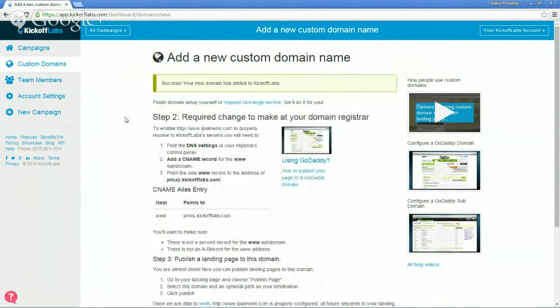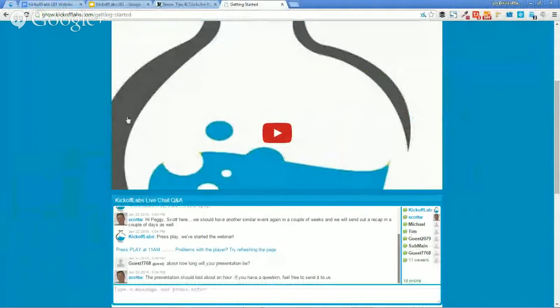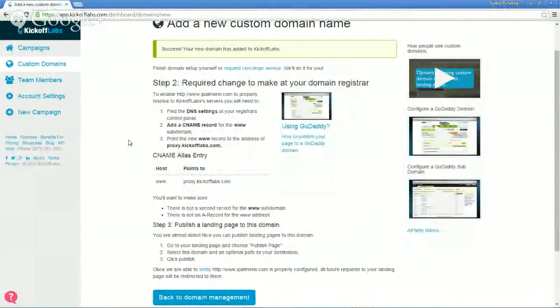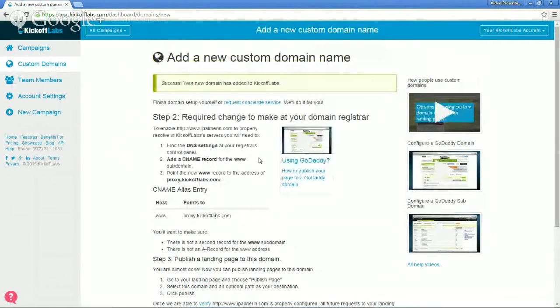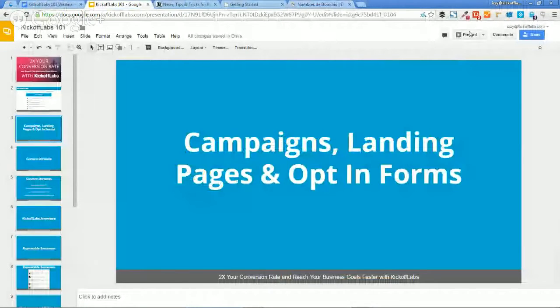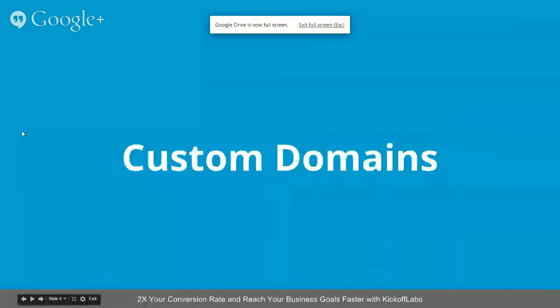Now this has already been configured with GoDaddy, but I can go ahead and show you how it's configured inside of GoDaddy. While that's loading, I'll quickly explain to you. Basically, what you need to do is create a CNAME record for your domain. But first off, you know what? I'm getting a little bit ahead of myself. First off, let me explain to you a little about custom domains.